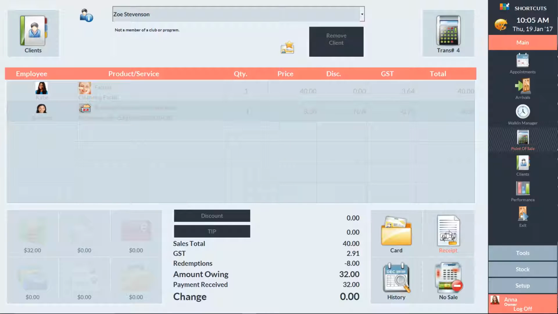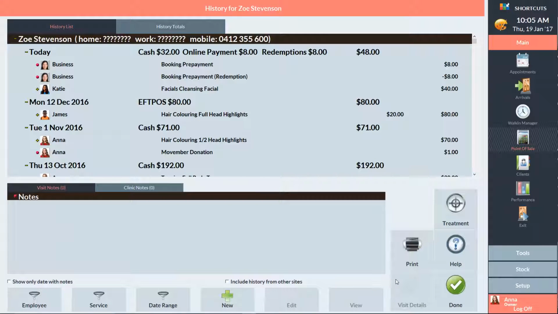All upfront payment transactions are recorded in a client's history. To view this, click on the History button. You'll then be able to view details of their upfront payment transactions.